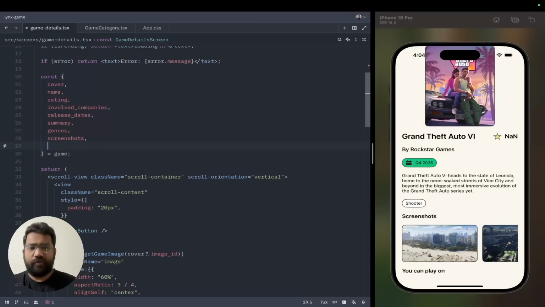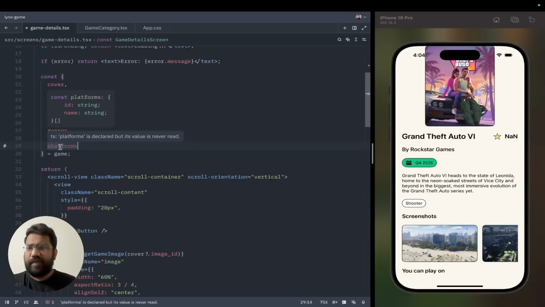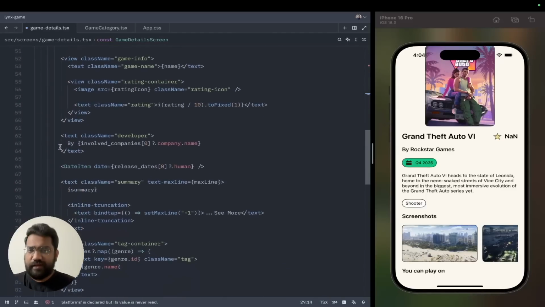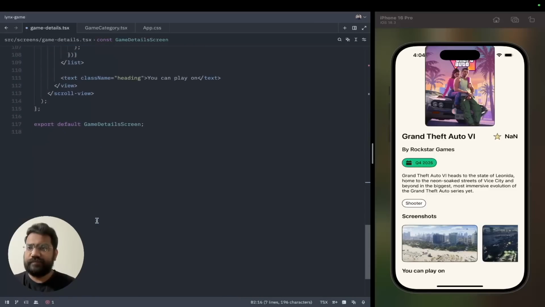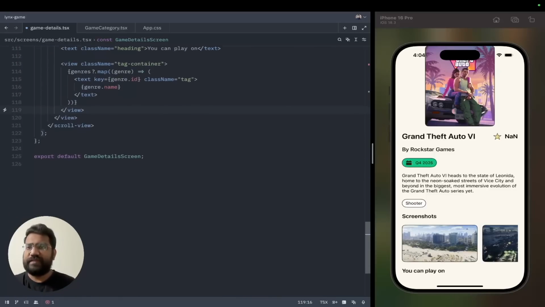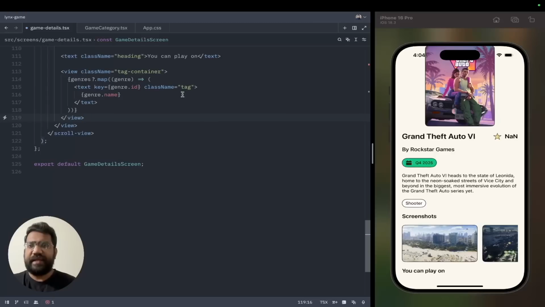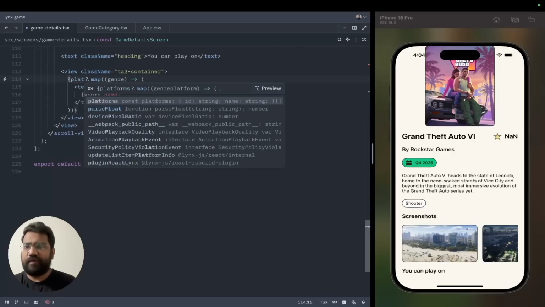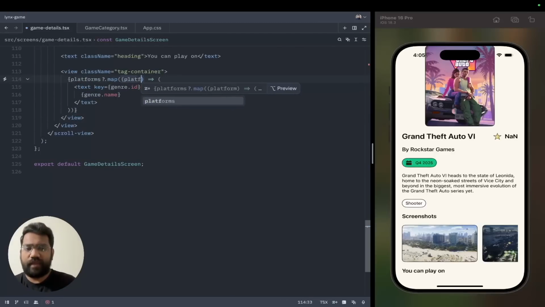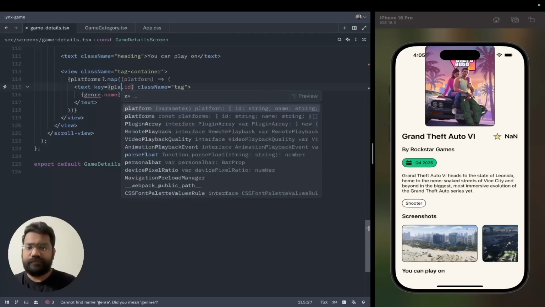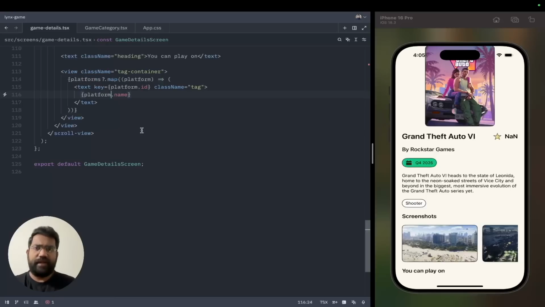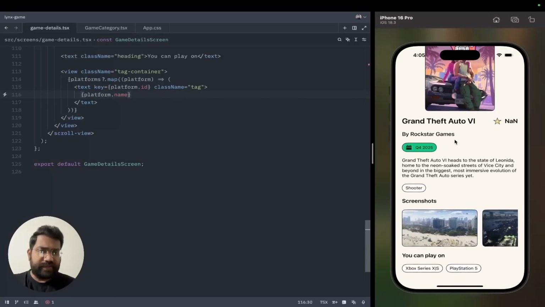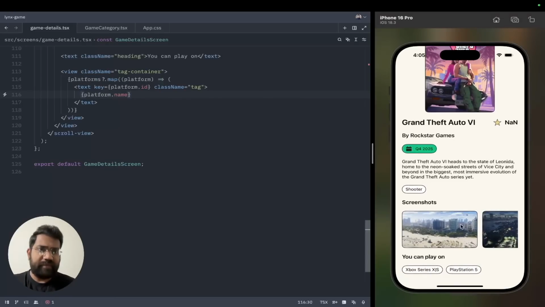Let's destructure the platform. Alright, platform is an array and it has ID and name. It is very similar to the genres here. So we can just copy this, paste it over here. We can use tag container and tag, but instead of genres, we can render the platforms. Platform here and here also. Alright, let me save. Alright, so as you can see, GTA 6 will be coming on Xbox and PlayStation 5.